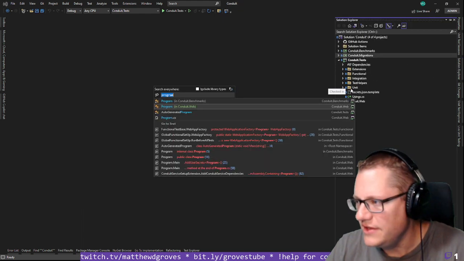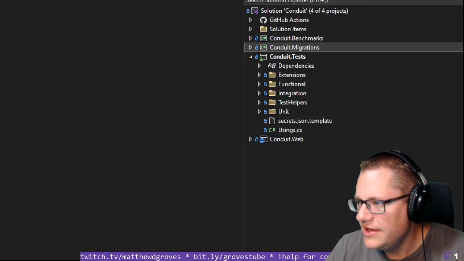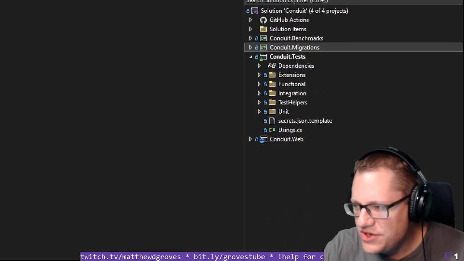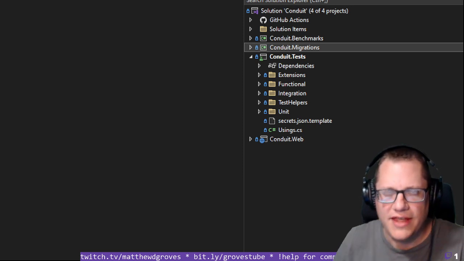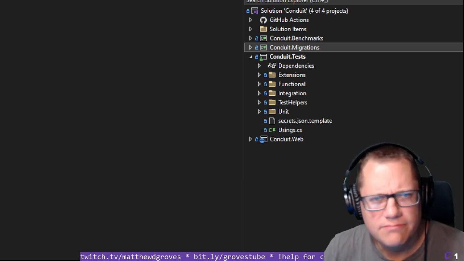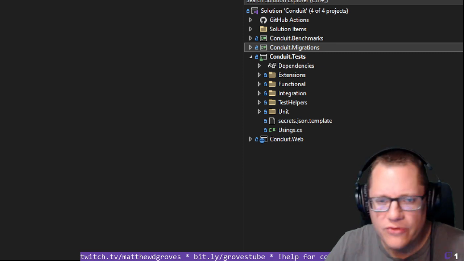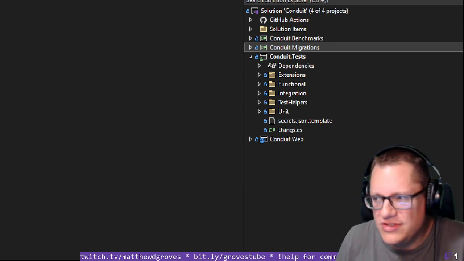You can see this in the, whoops, wrong one. You see this in the GitHub. So I used to have integration and unit. Now what I did was I took all those tests that were using ASP.NET Web Factory, whatever it's called, and I moved those into functional tests, because to me those seem like they're more functional.